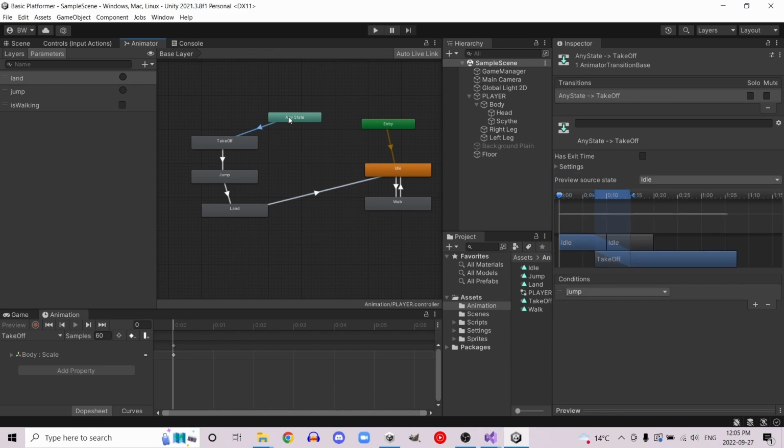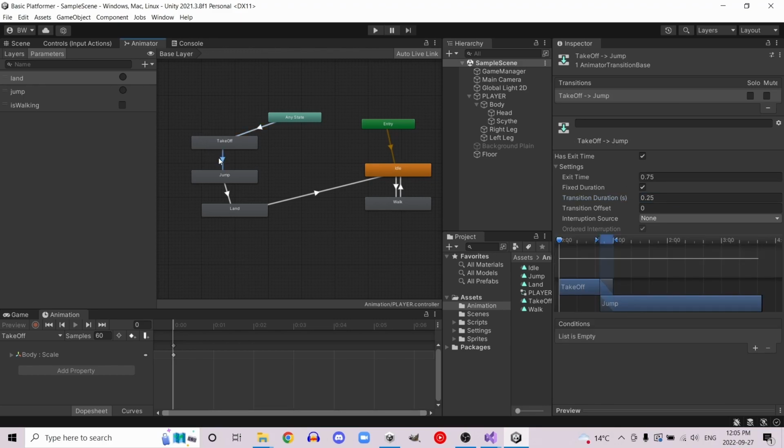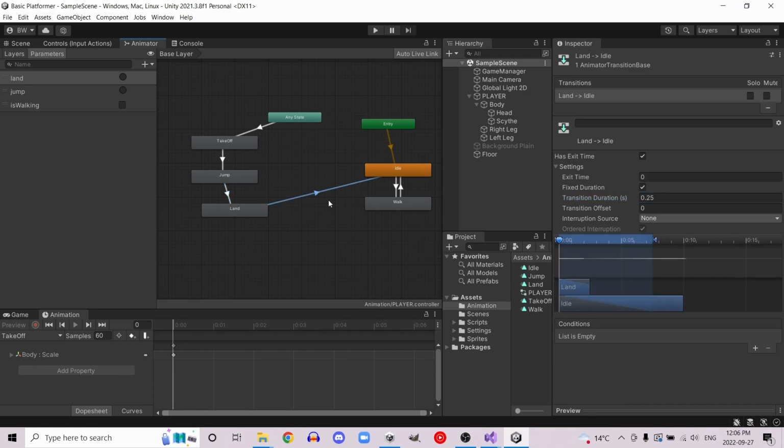So going from any state to takeoff, let's make sure that we don't have a transition duration. We want that to snap. From takeoff to jump, we're going to change exit time and transition duration to 0.075. And you can play with those and see what feels right to you once it's working. From jump to land, make sure that has exit time is unchecked and change this to 0.05. And from land back to idle, let's change exit time and duration to 0.085.